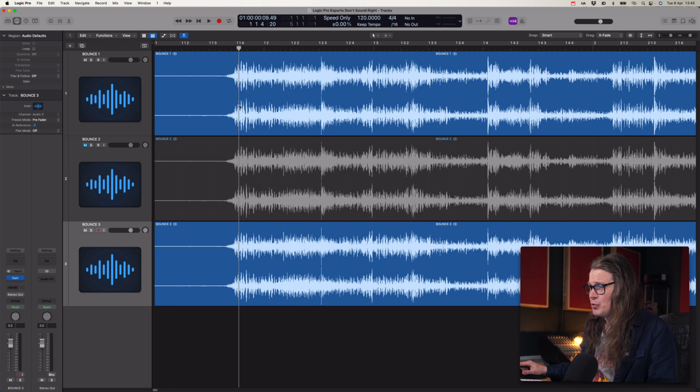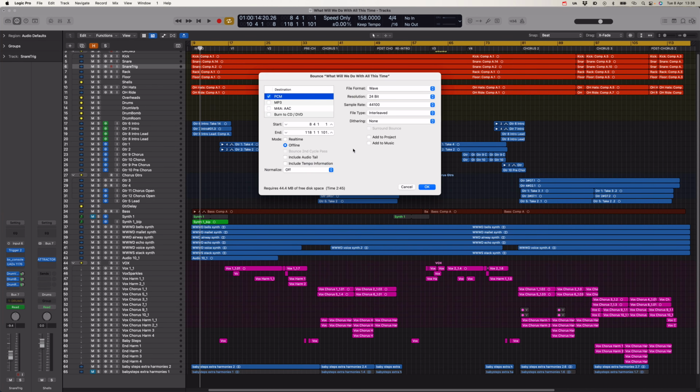And it's not that they sound better or they sound worse. It's just they're a little bit different. Let's take a look at it. So I've got 3 exports here of exactly the same track. And all I've done is just hit bounce 3 times, essentially. Just gone for the same selection, the same everything.